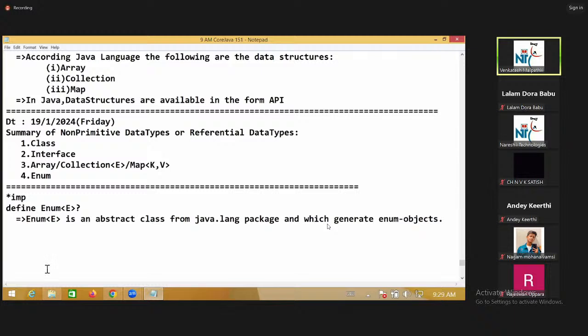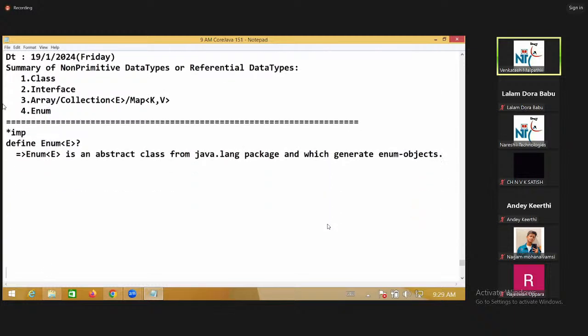One special syntax will be there. Online students, can you hear my voice? I forgot it. Online students, can you hear my voice?